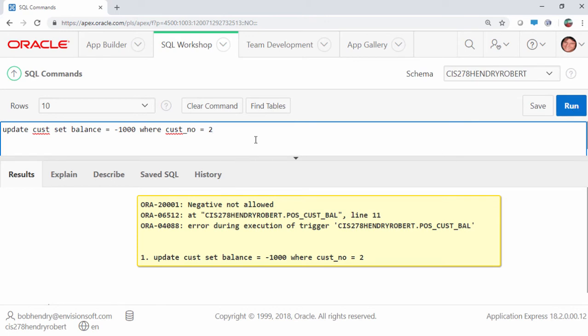And take a look at this. This looks like an error message, like, oh my gosh, it's broken. But no, this is ours. This is our functionality and our messages. Remember I said early in this video that triggers run silently, and they do, unless we raise an exception. And then we're going to get these error messages. Again, these are ours. ORA-20001, negative not allowed. And it says the error was in the execution of the trigger, and it shows the update statement: update set balance equals -1000, where cust no equals 2.